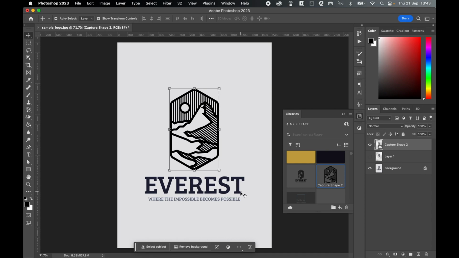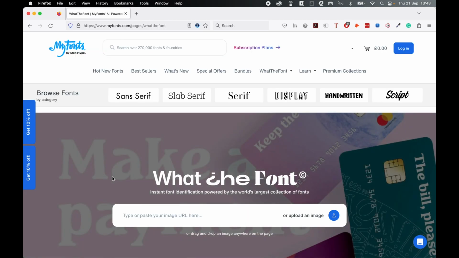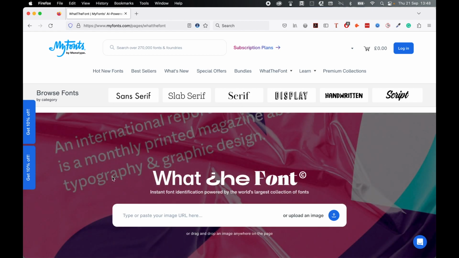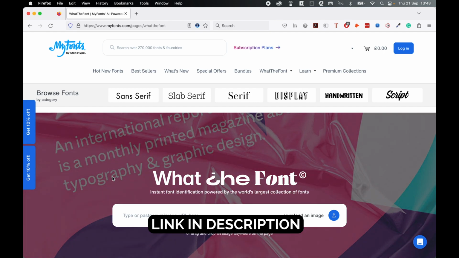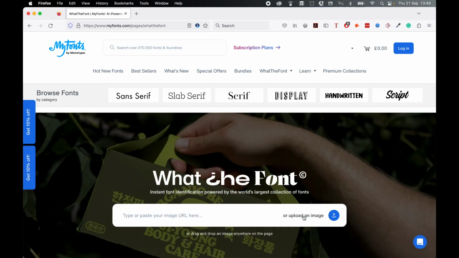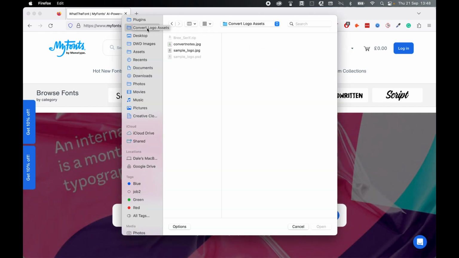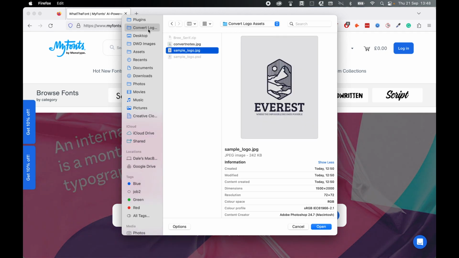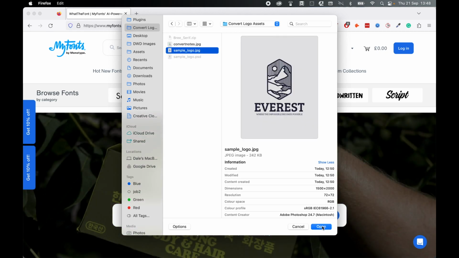And to do that, we're going to have to leave Photoshop momentarily. So if I come into a browser, I'm going to use a service called WhatTheFont to try to identify the font used in the logo. I have left the link in the description for this website. So on WhatTheFont, click Upload an Image. So locate your original logo file. So mine is in my Convert Logo Assets. Here's my JPEG. I'm going to press Open.